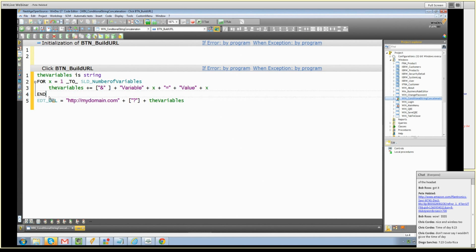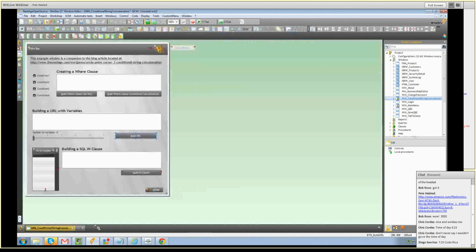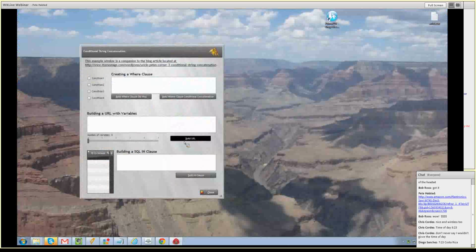Then when we get done with that, we take the domain, and now we're seeing another example of a slightly different format of conditional concatenation, where I've got it in the middle of a string. And what this is saying is if the variables is empty, don't include the question mark. So if we go back over and run that again, notice how we did not get the question mark because we didn't build any variable string. But as soon as we add a variable, now we get the question mark.